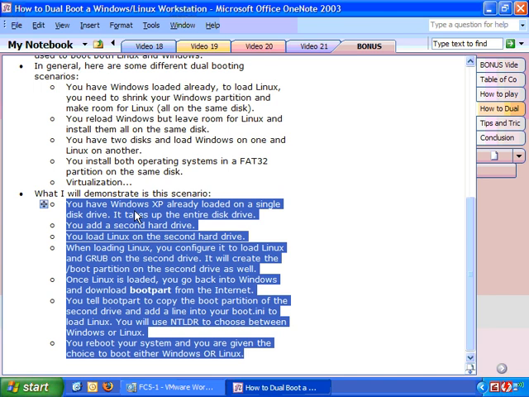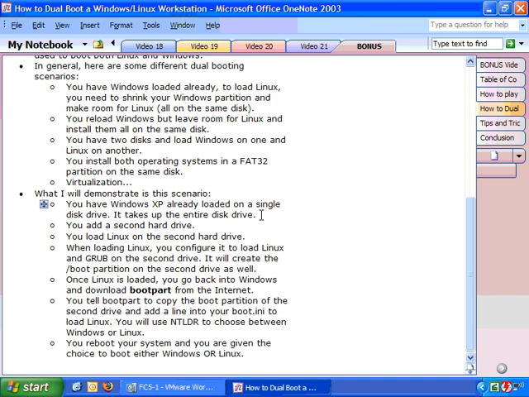Okay, you already have Windows XP loaded and it's on a single disk drive. It takes up the entire disk drive. That's what most of us have. When we install Windows, by default we just use the entire disk because we want to be able to use the entire disk. And probably you weren't planning on adding Linux later. So to run Linux on the same PC, let's say you add a second hard drive, which I'm going to do over here on our virtual system. Then you load Linux on the second hard drive.